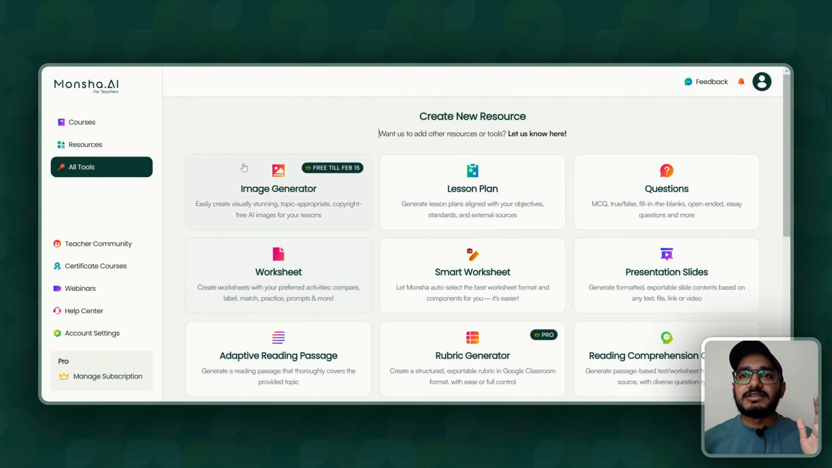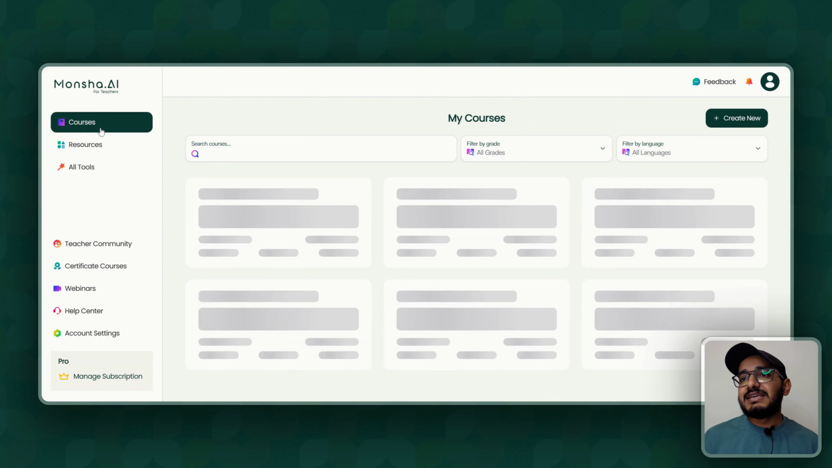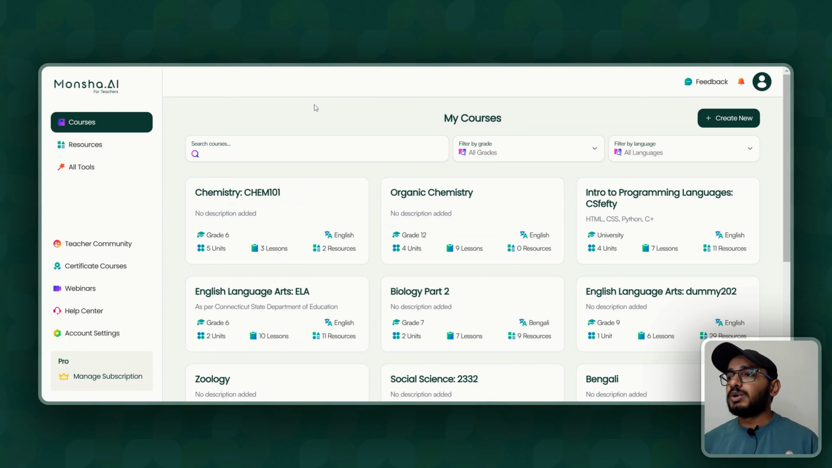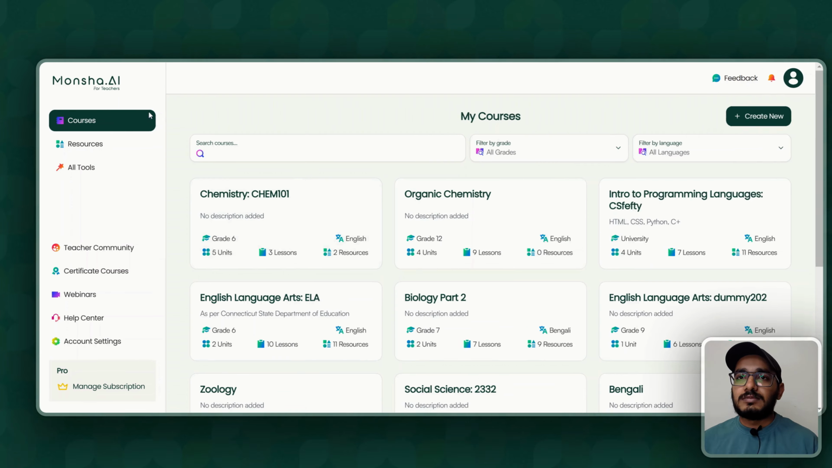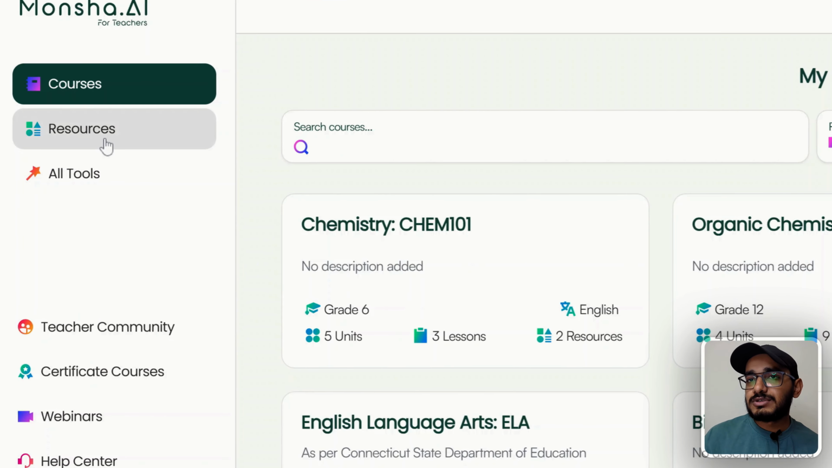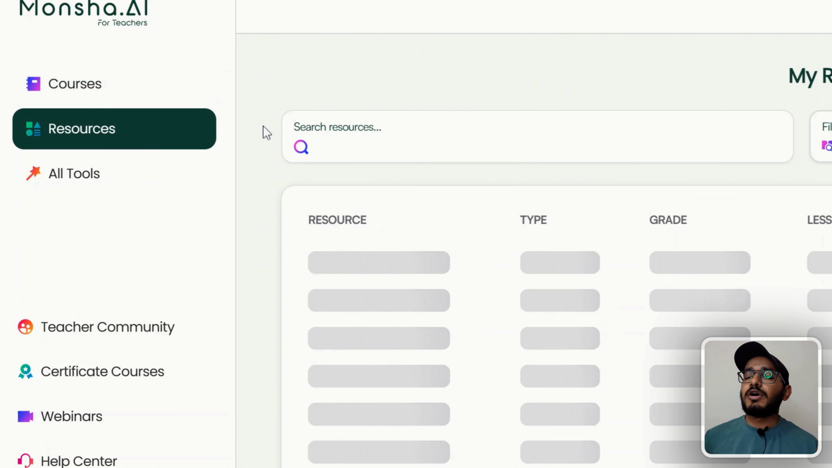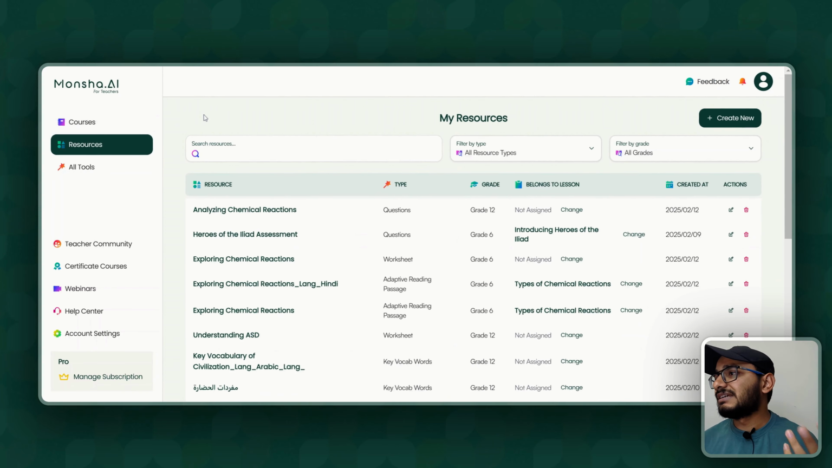And if we take a look at the sidebar items one by one, on top, you will have the courses. So clicking here will show you all the courses you have created within Monsha. You can search here, you can filter by grade, filter by language. And clicking on these courses will take you to the course page where you see associated units and lessons and all the resources.